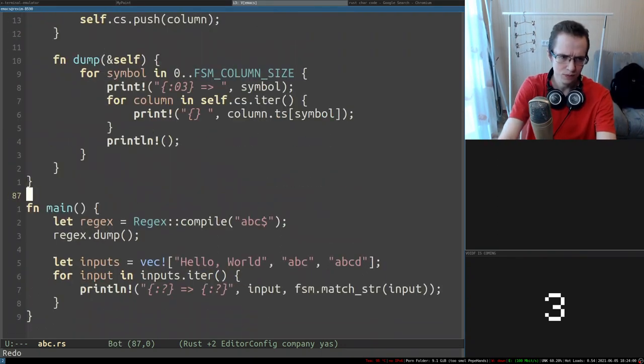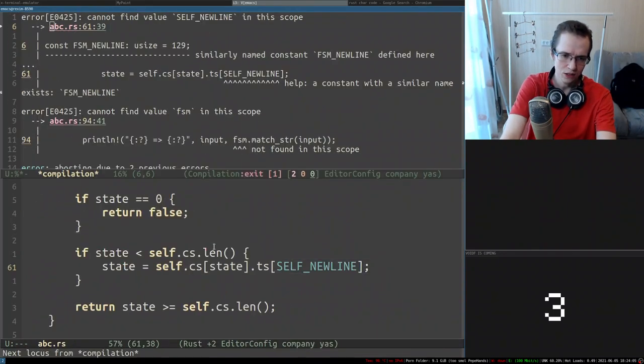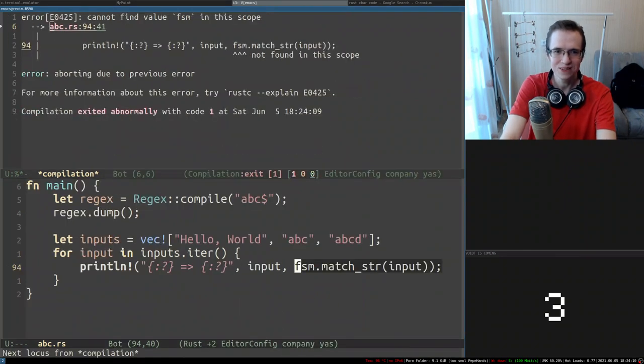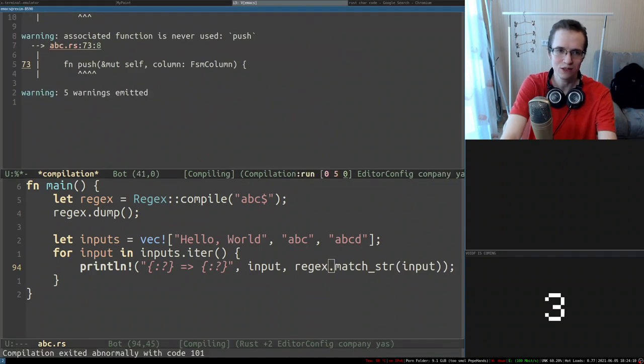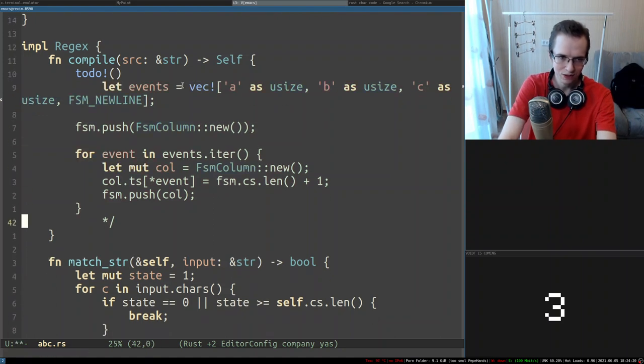Anyways, so let me try to compile this entire thing and see what's gonna happen. So okay, FSM line. There we go. FSM match. It's a regex match string. Do we have anything else? Okay, so here, what I want to do instead, I want to implement this entire thing, right?